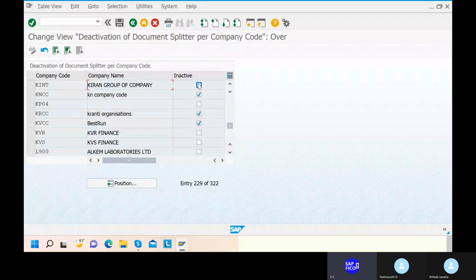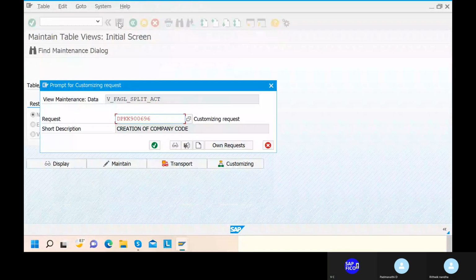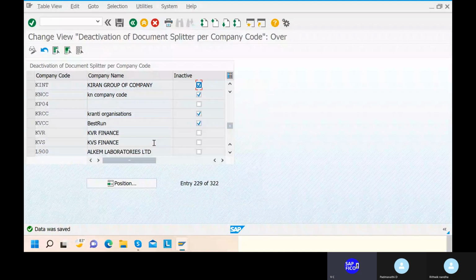And you can just inactivate the document splitting. Inactivate the document splitting. Go to the save button and save it. Go to the continue option. Yes, very good. You can just give the /n.